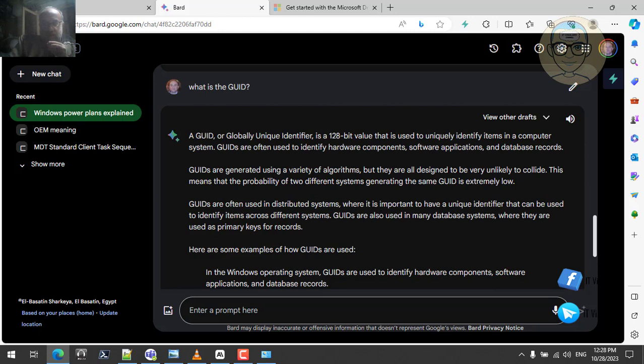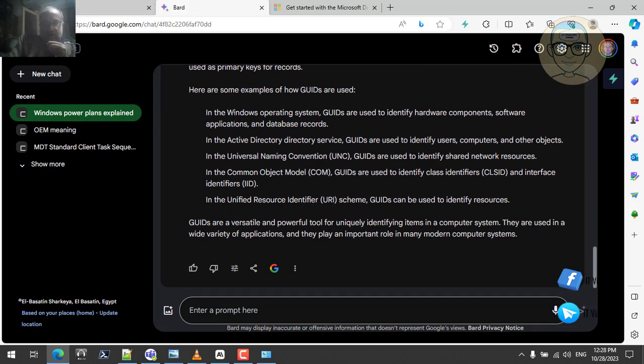This can be used to identify items across different systems. GUIDs are also used in many database systems, and so on. So here are some examples. In the Windows operating system, GUIDs are used to identify hardware components, software applications, and database records. In Active Directory, used to identify computers, and so on. So it didn't tell it in the context of the line that we were talking about, or the script. Anyway, this is a similar answer.